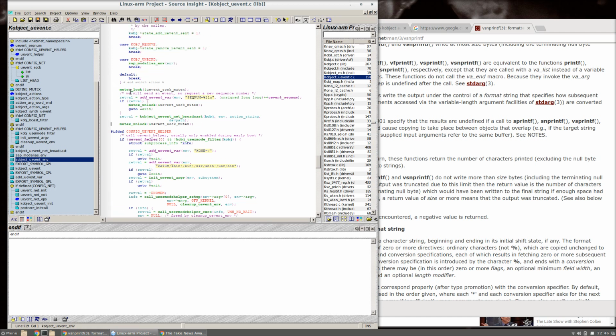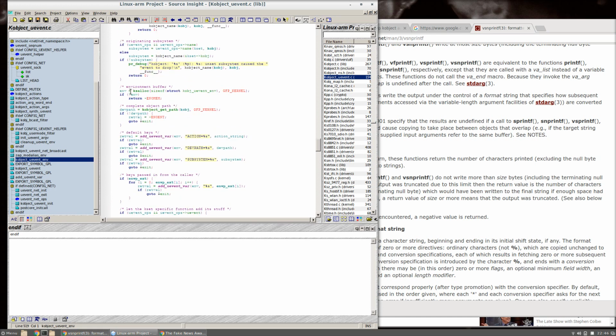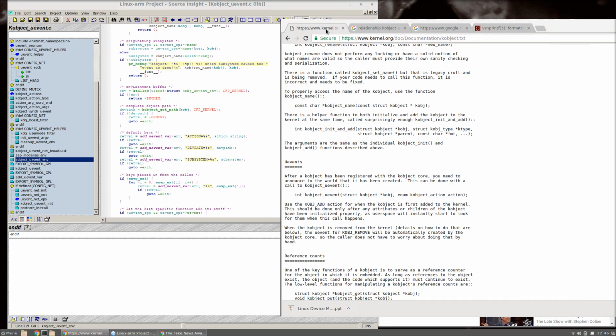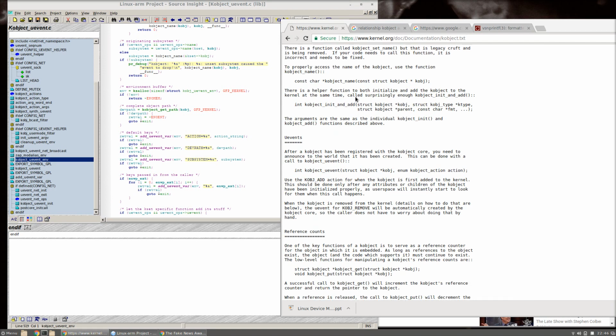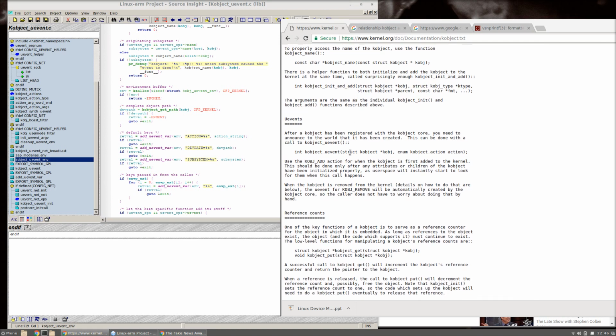Okay, so at the moment we have seen how kobject uEvent constructs a message with all the key value pairs, how it obtains these arguments, how it adds them to the buffer, and how it sends it off to user space via netlink sockets.